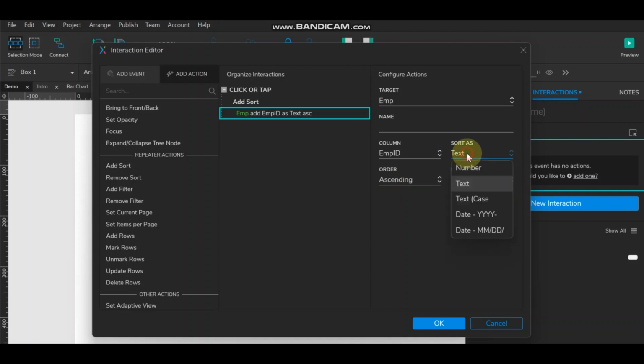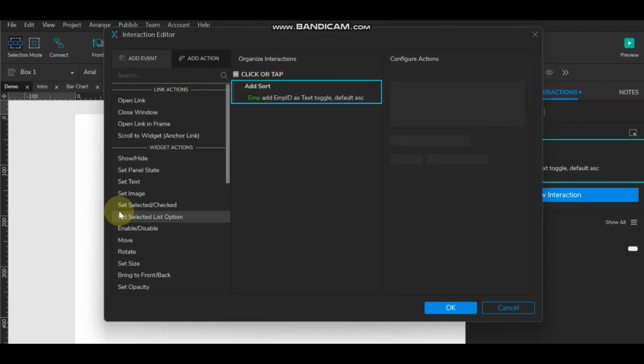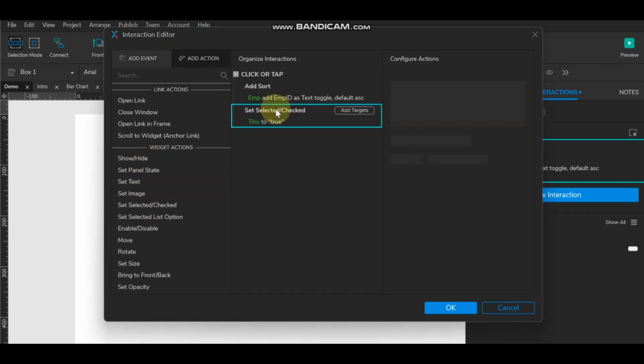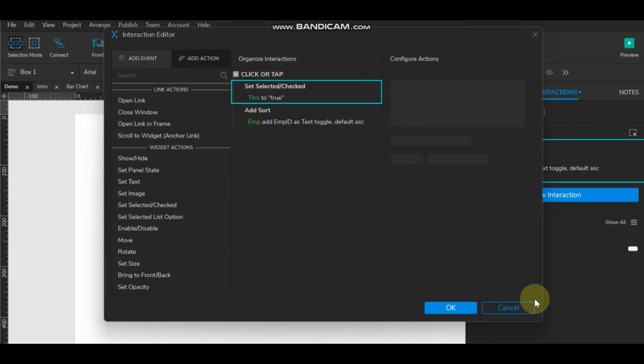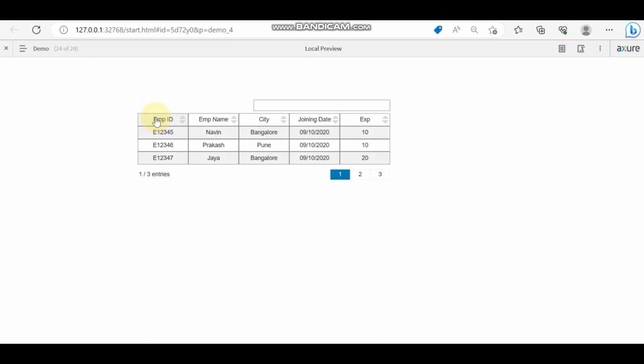So there is no default, or if we want to add the toggle, it will toggle the values and it will be ascending by default. So we'll preview this, and before that we can add this, set selected for this widget to true, so it will highlight and we'll get to know which field we have selected. So here employee ID, it is toggling the value in ascending order.